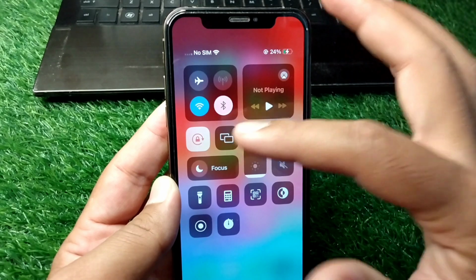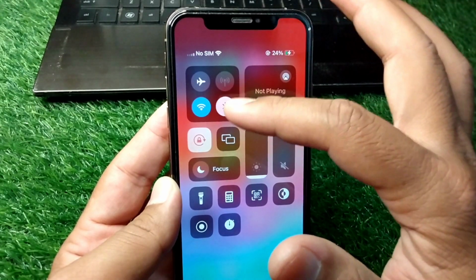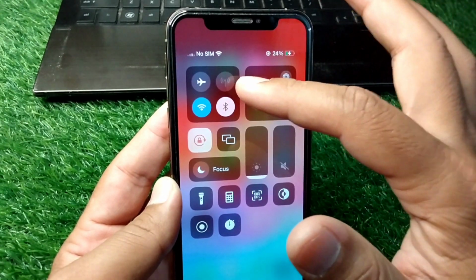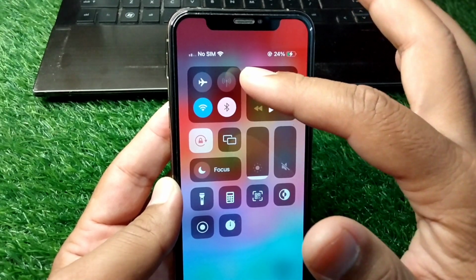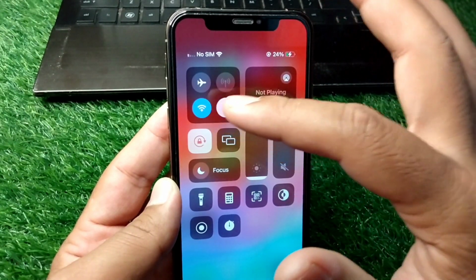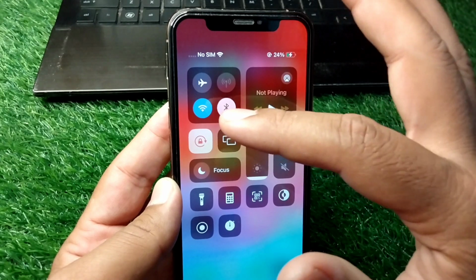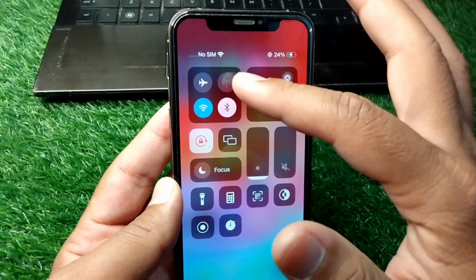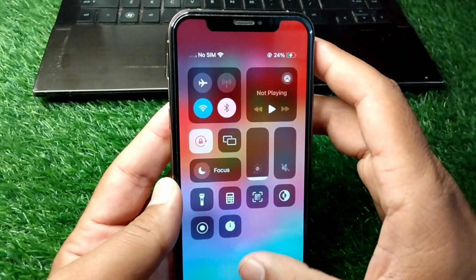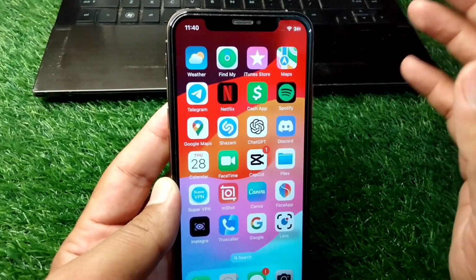So guys, first of all, drag down your control center and make sure that your mobile service is working properly. So guys, check your mobile service, and after this check your internet connection as well, that it is working properly. So guys, check both services, and after this check if the problem is fixed or not.